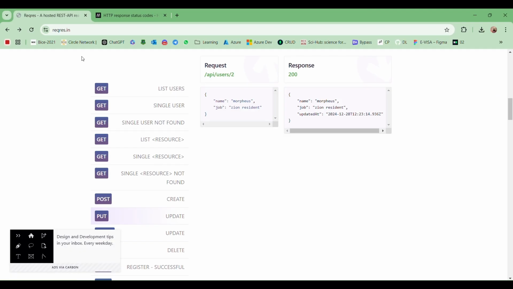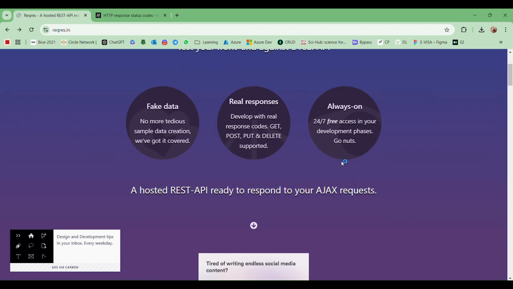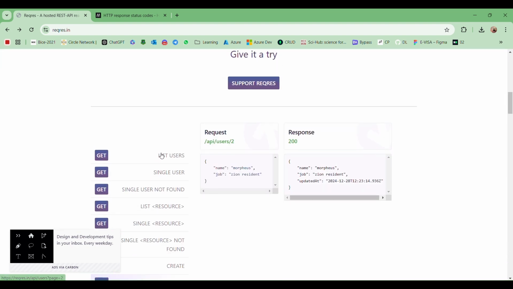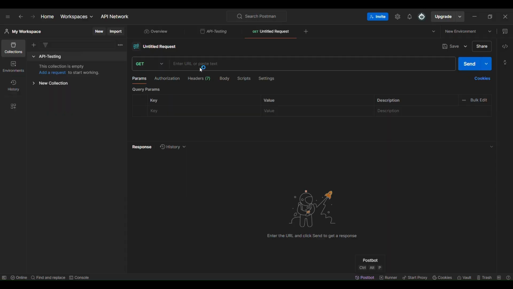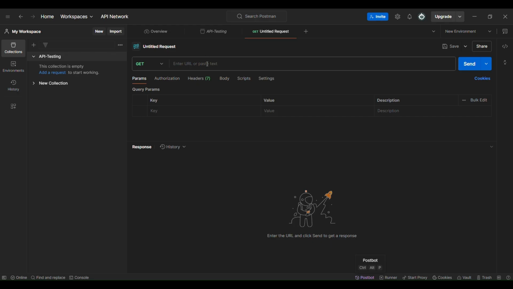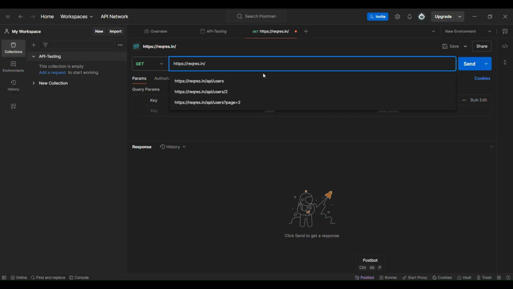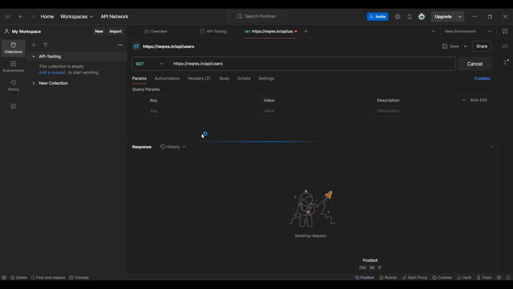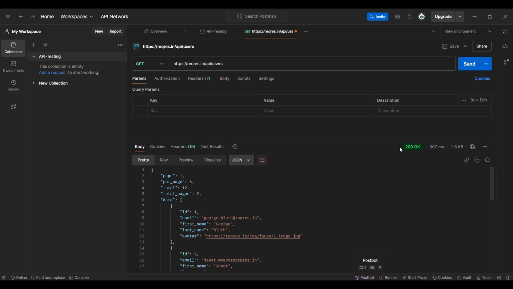Now we need a public API to get some kind of response to test our operations. Let's head over to reqres.in website, which provides public APIs. To get the list of users as a response, we have to use a request like this. Let's write the API using reqres.in as the base URL. After hitting send, we can see the response body of users and also the response status code, execution time, and the size of the response body.